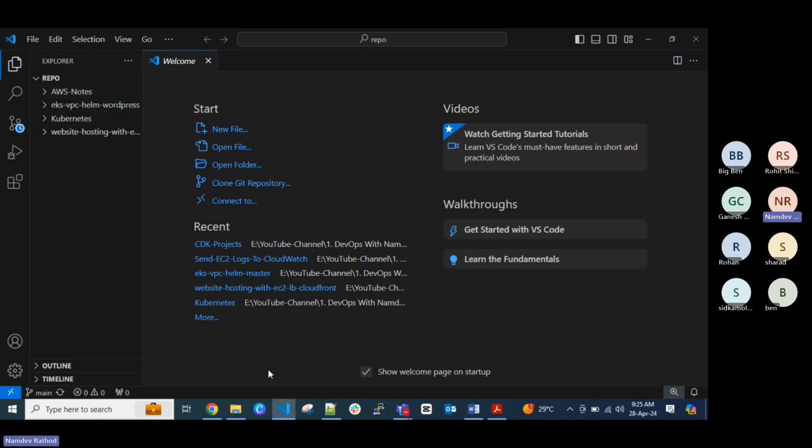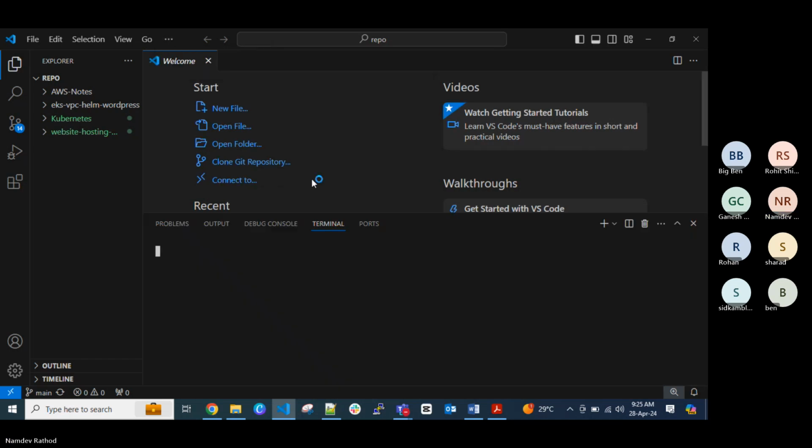Now let me open the terminal first. From this three-dot menu, you can see the terminal option, or you can use the shortcut Control Shift and the tilde button. It will open as a prompt here.